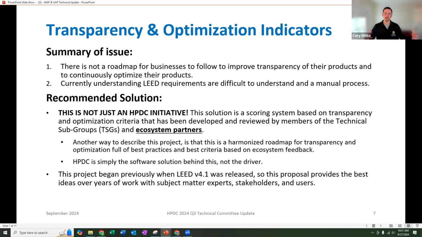And what we're doing is we've harmonized what all of these organizations feel are the best criteria for a roadmap to what good looks like for transparency and what good looks like for optimization. So this is a combined harmonized effort, and HPDC is simply the software solution behind it. We're not like the sole driver saying this is exactly what we're doing.